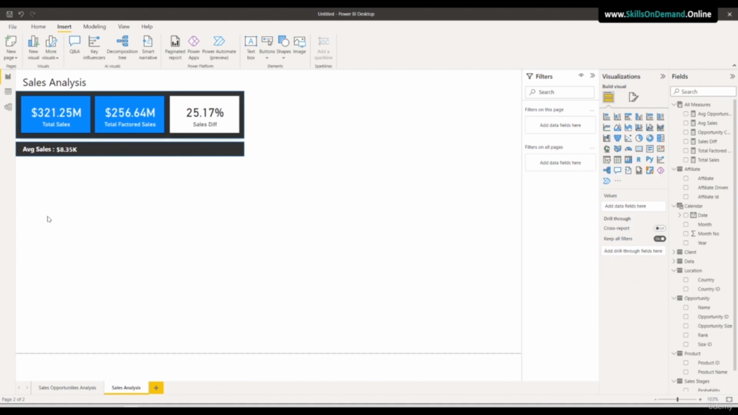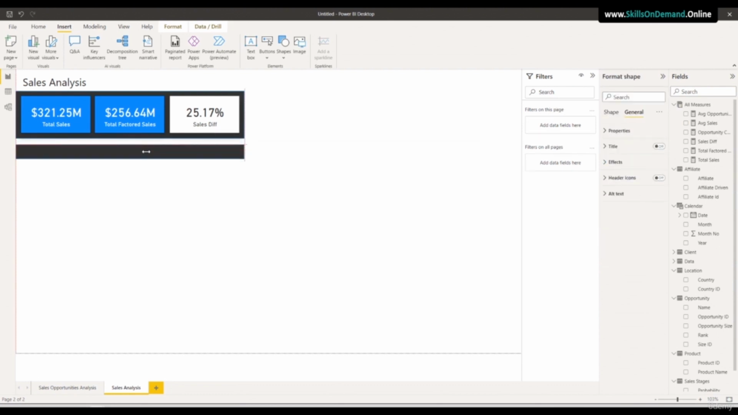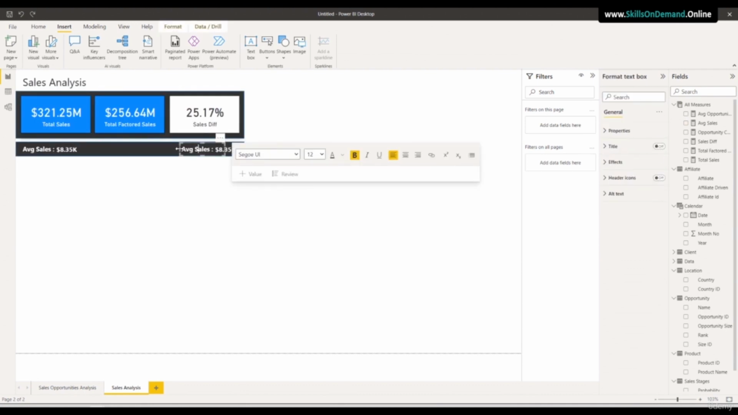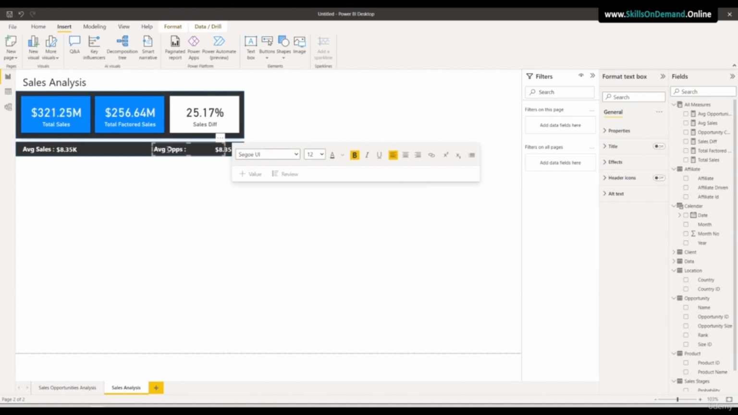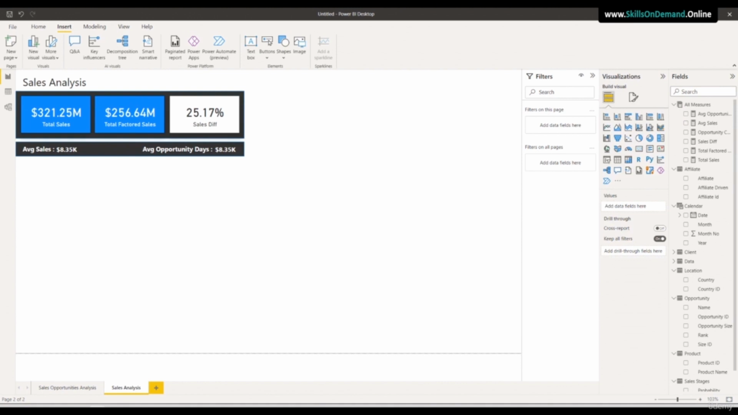Next, duplicate the text box and the card visual. Change the text to average opportunity days. In the card visual, clear the existing selection. Drag and drop the measure average opportunity days to it. Now, group the visuals together.